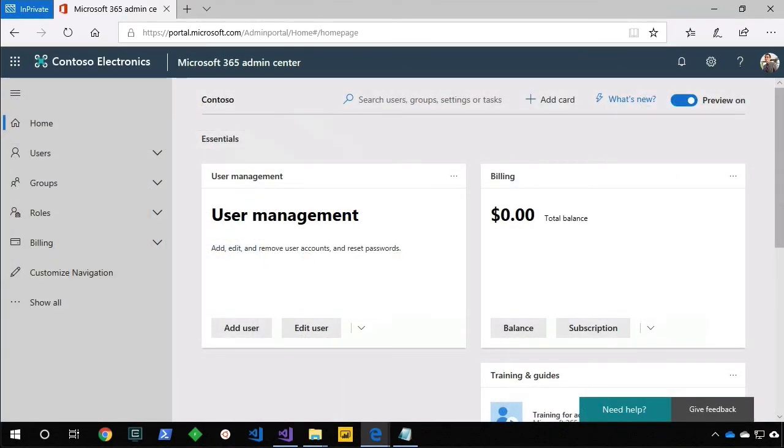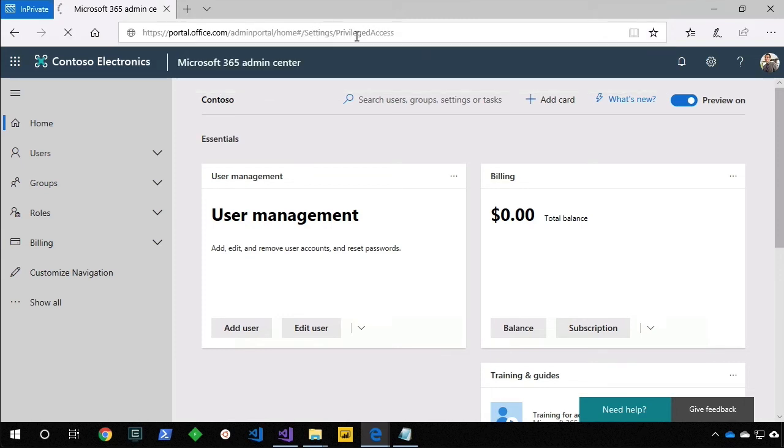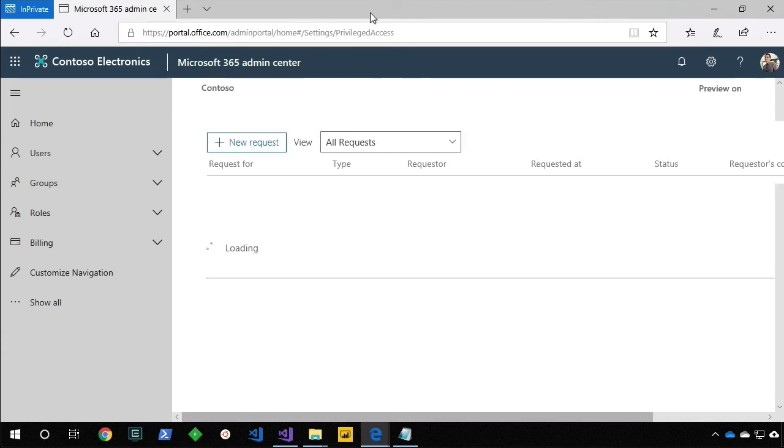Okay, now that I've logged in through the Microsoft 365 Admin Center as Alex, I then need to go to the page where we're going to be approving the different requests. Initially, the link to the page for approving these data requests is not showing up in the navigation. So I'm just going to paste in the URL to the /settings/privileged access link to get to the page that has all the requests that are currently present.